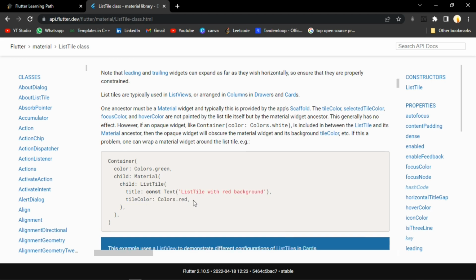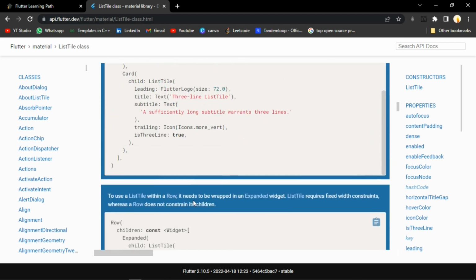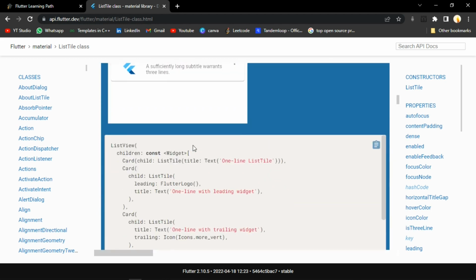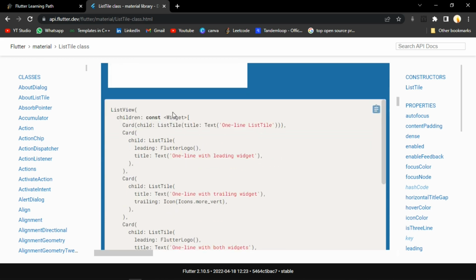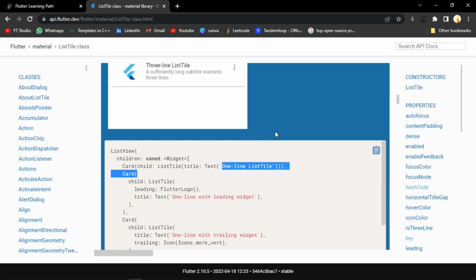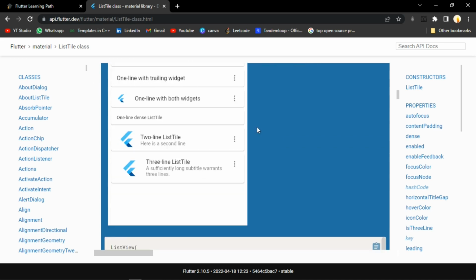So this was a simple example of this style, and let's see some other example. Here we have list view. First of all, we created a list view as a parent, and then in the children we created cards, right? So in the first card, we had simply a text, right? Here in the example we have just a tile, and one line, list tile, written over it.